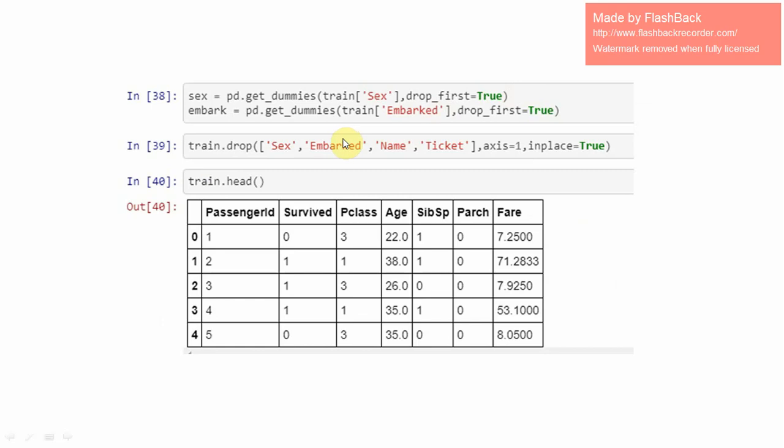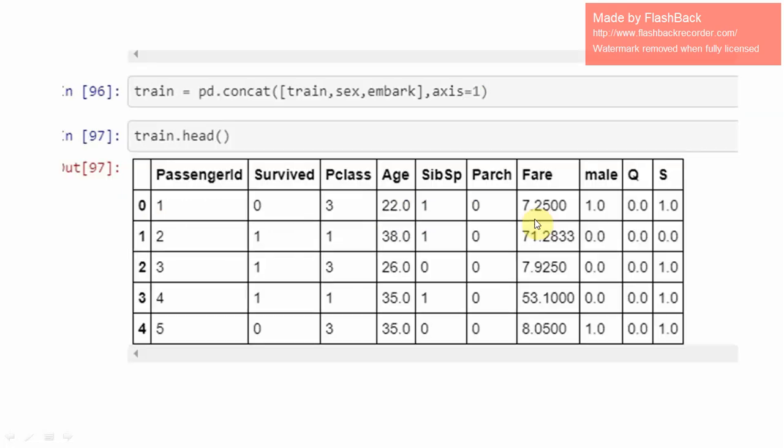To continue the session, we have converted the sex variable into dummies in train, with sex.drop_first equal to True, and also the embarked variable. We then drop the sex, embarked and name columns with axis equal to 1 and inplace equal to True, because we already created dummy variables for them. Now train.head shows passengers survived, class, age, siblings, parch and fare. Okay, so we have removed those already.